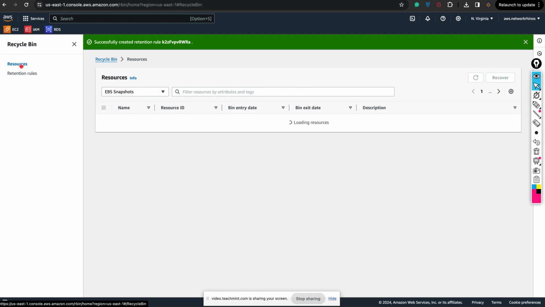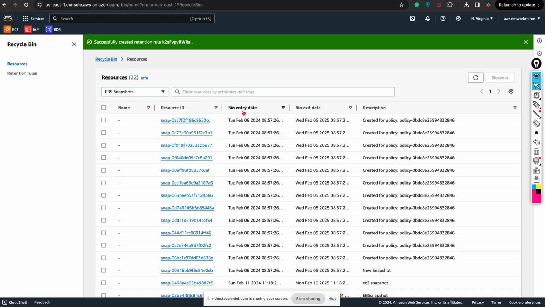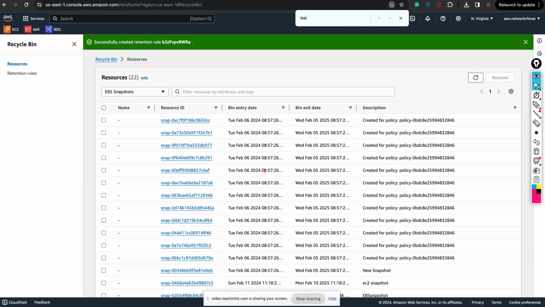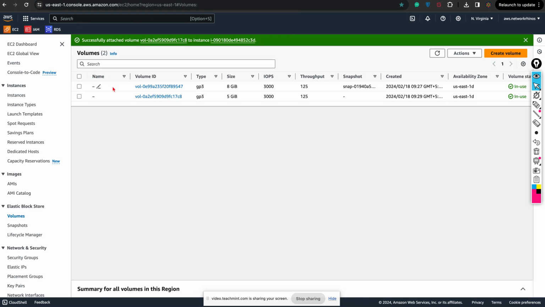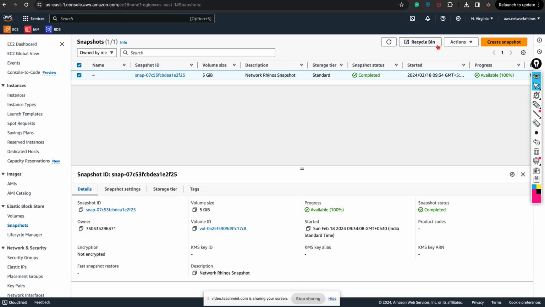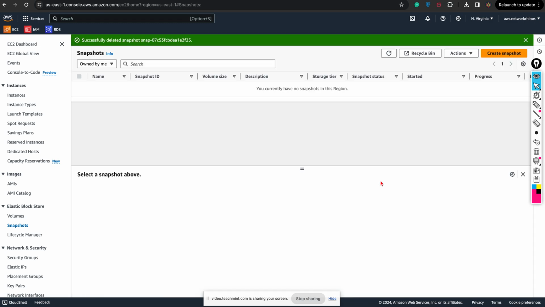I click on Resources. I type Feb 18. I don't see anything on Feb 18. Let's go back to our volumes, snapshots, and delete a snapshot. Click on this, delete snapshot, delete it.